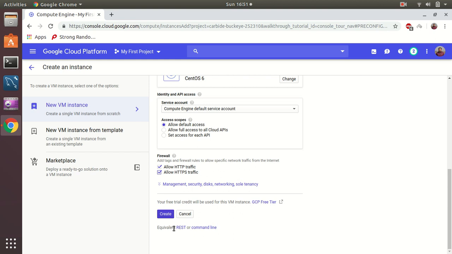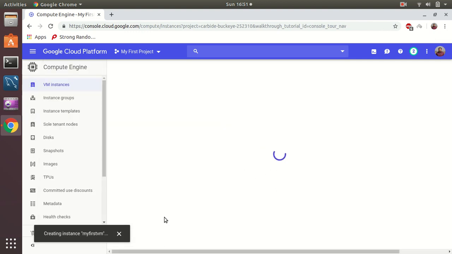Okay, great. Now, equivalent REST or command line, that's not required. Create. Now let's create that instance. It's creating.